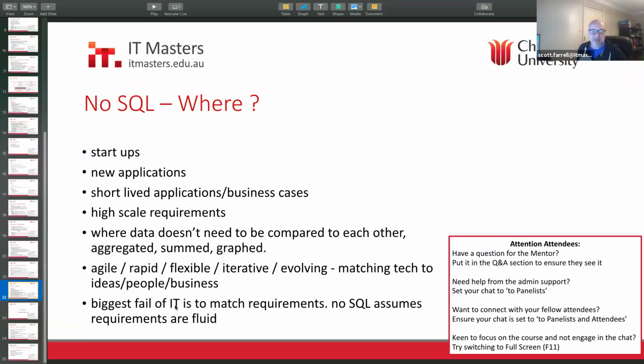I think the biggest failure of IT is in matching requirements. IT tends to go out and ask you ahead of time what you want, and then they make a rigid program and a rigid database structure, and they give it to the business, and the business goes, well, that's not what we really asked for. We want these changes. And then that's when the trouble starts. So the idea of NoSQL is to be agile and rapid and flexible, and start small and grow fast.